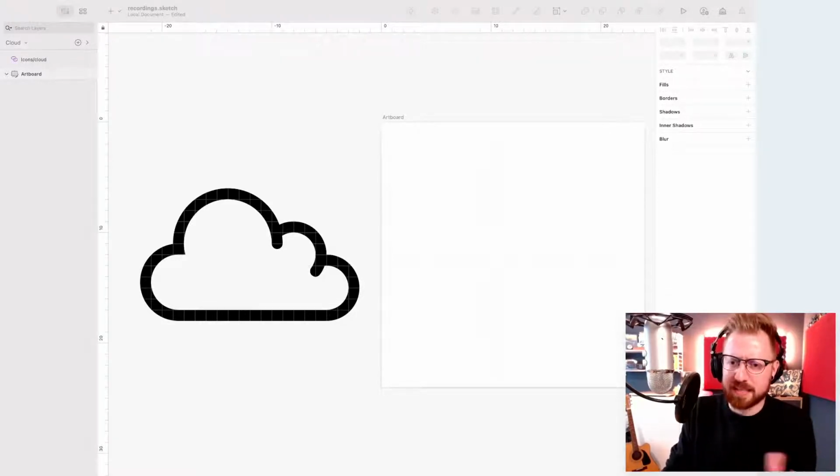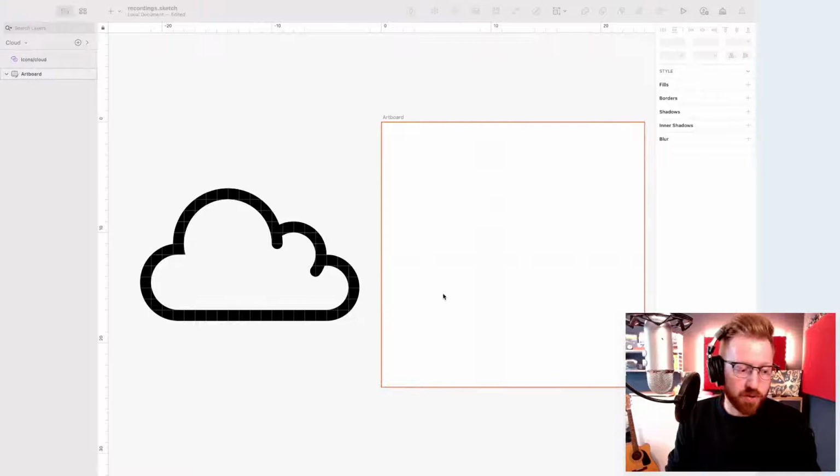Background is that I'm compiling a set of icons right now that I want to eventually sell, and the cloud icon, of course, is one that will be part of the set later. I'd say let's jump right in.